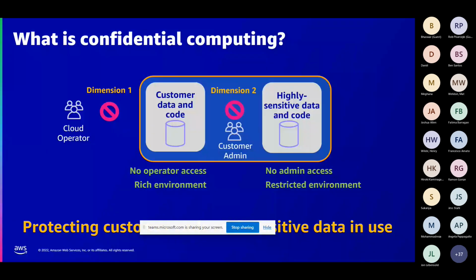I'll begin by first introducing our perspective on confidential computing. At AWS, we define confidential computing as the use of specialized hardware and associated firmware to protect customer code and sensitive data during processing from any unauthorized access. The key to remember here is that confidential computing is about protecting data during processing, while the data is in use. The mechanisms to protect data while it's at rest and in transit have existed for a while and are pretty mature processes.